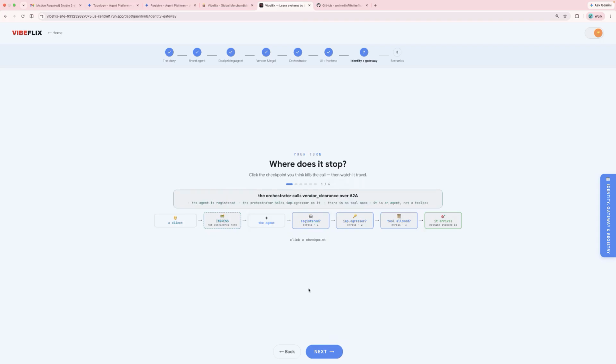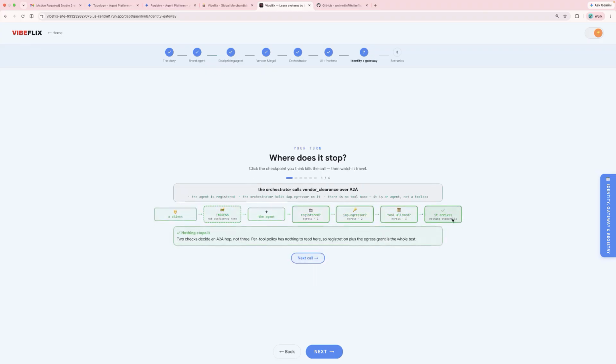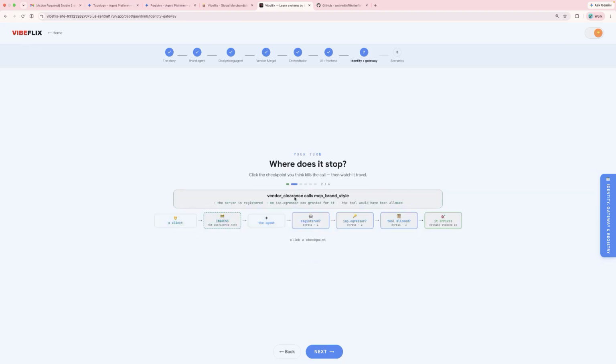All right, so when we get here, we can test our theory. How does it work? Our first test is the orchestrator trying to call the vendor clearance over A2A. The orchestrator is configured to be able to access anyone inside the agent space, so it will definitely arrive at the very end. It will reach the vendor clearance, and that's okay. And if the vendor clearance tries to access an MCP server that is not part of its own, because this is the MCP server for branding, it is going to be blocked.